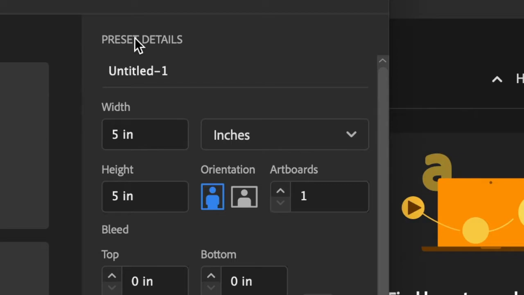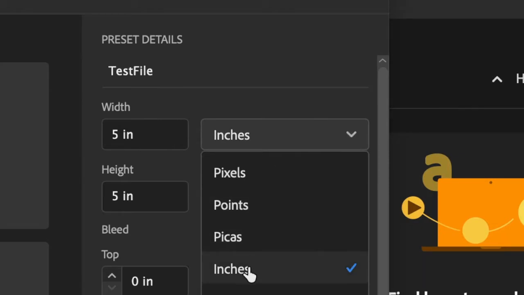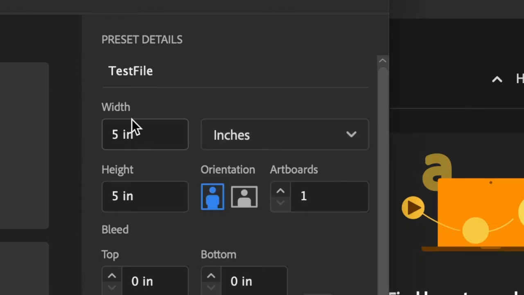After that, you'll see we only are concerned about preset details over here on the right. Untitled 1, you can name this whatever you want. I'll be calling this test file. Make sure that the dimensions are in inches. You can click this drop down arrow and choose something else if it says something else.